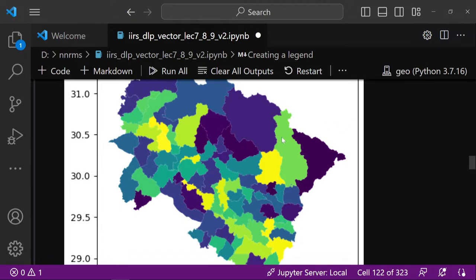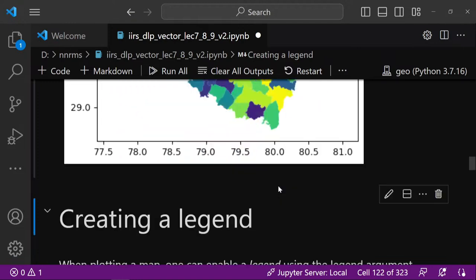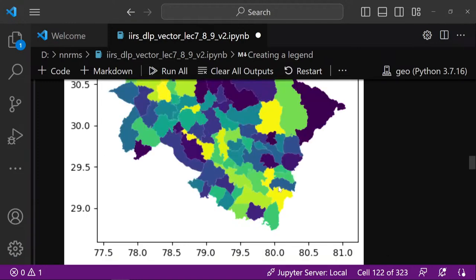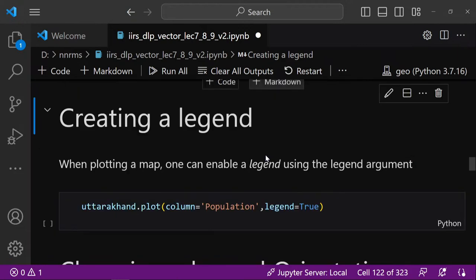So from this color we don't know what is the population of this tehsil or that. So for that we need to attach a legend to our map which describes like this color corresponds to this population, this color corresponds to this population, right? So how do we create a legend?